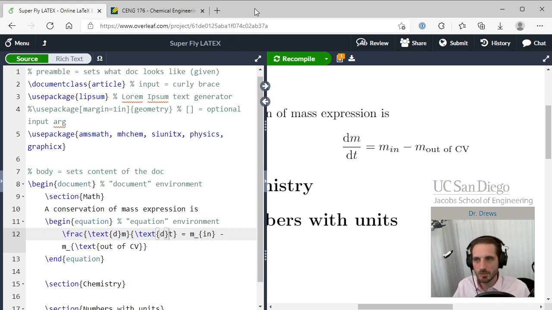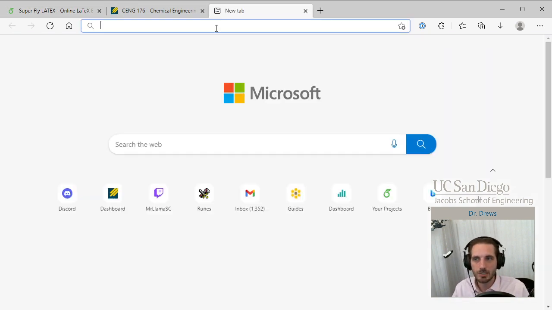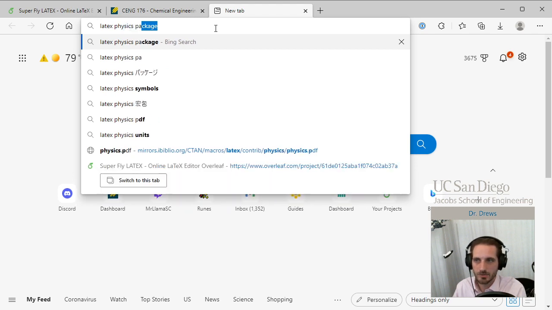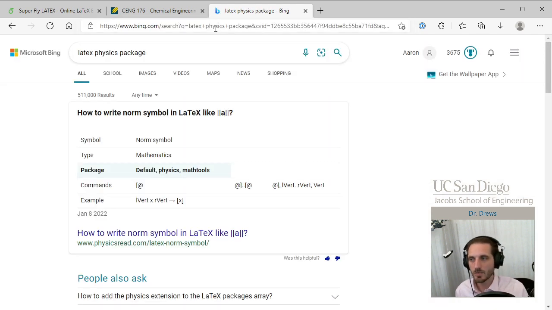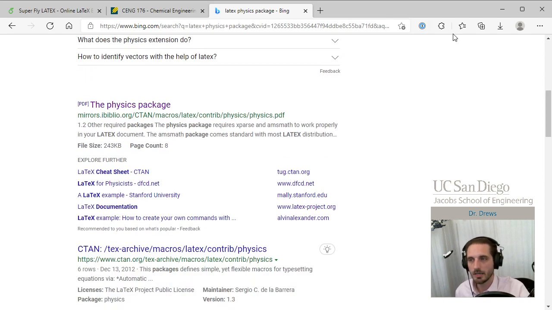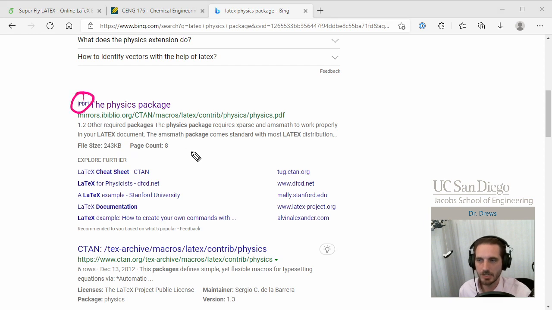So anytime you want more information about how to use a particular package, my suggestion is Bing the package. So say LaTeX physics package. What you're looking for is a documentation file. So it should be a PDF. You don't want to look at something else. So I'm looking at a PDF here, and you want it to be coming from a link called CTAN, which is the Comprehensive TeX Archive Network.